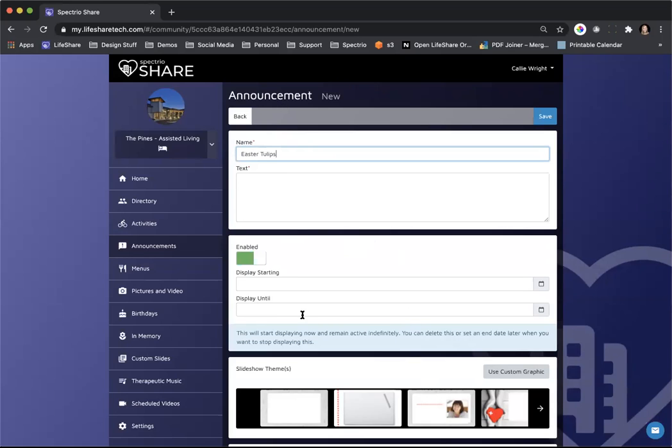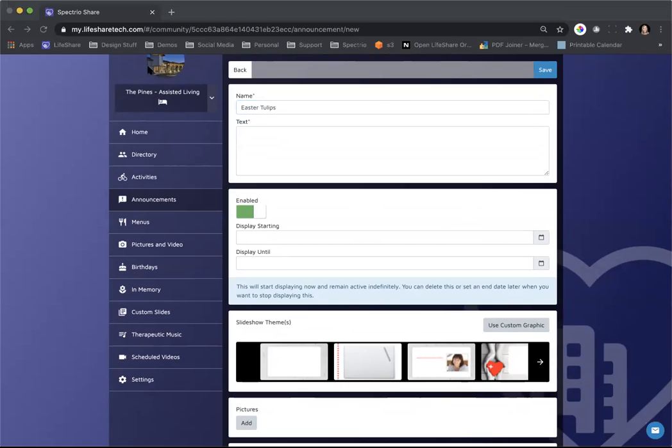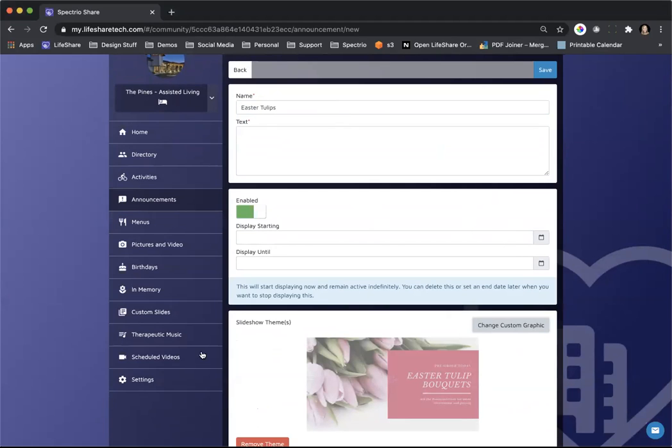With an announcement, it's the same options that you see in the announcement, but instead of choosing a specific slideshow theme, you're going to choose Use Custom Graphic. When you hit that button, it's going to allow you to pull up a specific slide that either you have created or your marketing team has created. It needs to have both the background and the text on that custom graphic. It needs to look exactly like you want it to show in the slideshow.